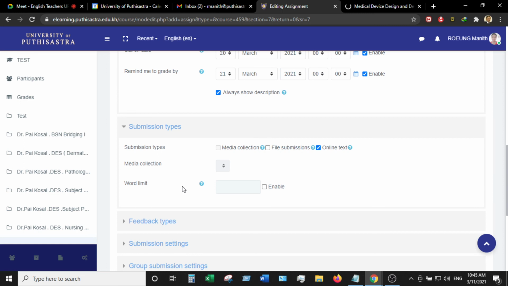Alright, so you can limit the words. This is not the minimum, it is the maximum limit. You can set the maximum, or it's up to you if you don't want to set one. For example, I set 5,000 words as the maximum. This setting might not appear to the student.